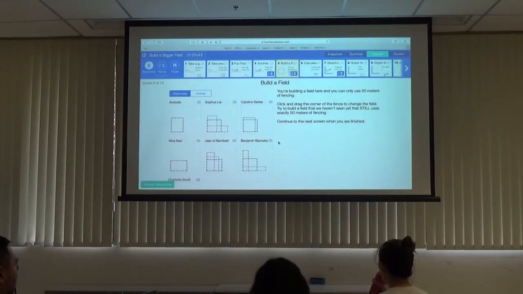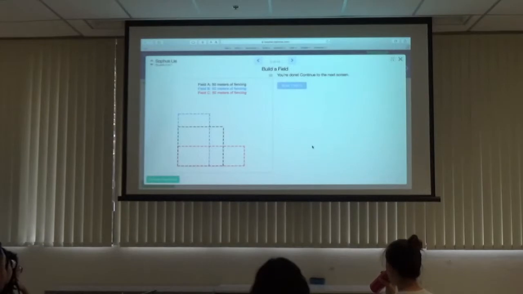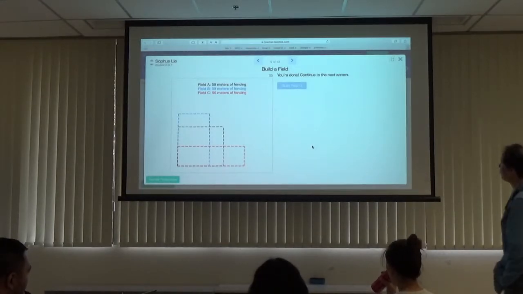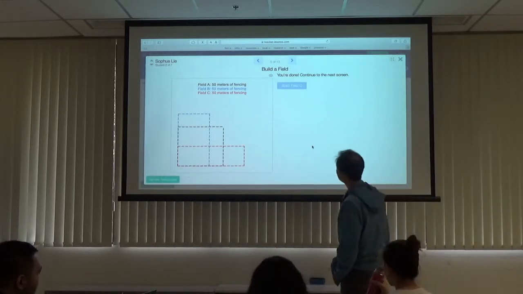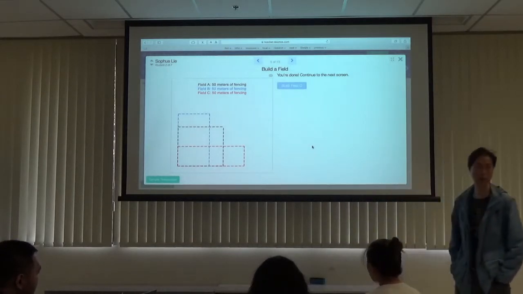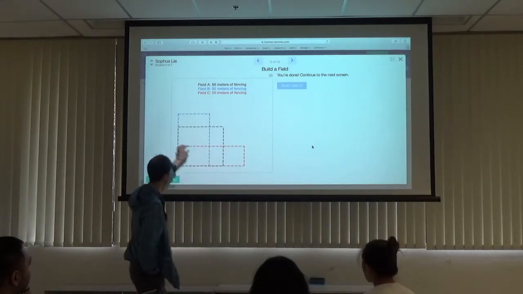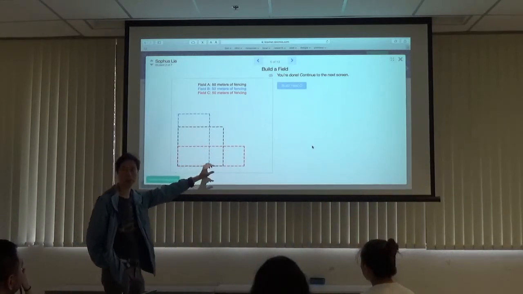So this one is quite interesting, right? You have to make several triangles, okay? For example, this one. You're asked to build a field with still a perimeter of 50, right? But different area, right? So then is the part where you experience how the rectangle can vary, right?